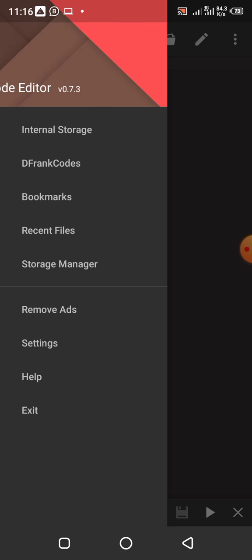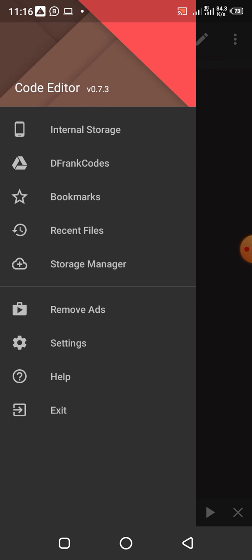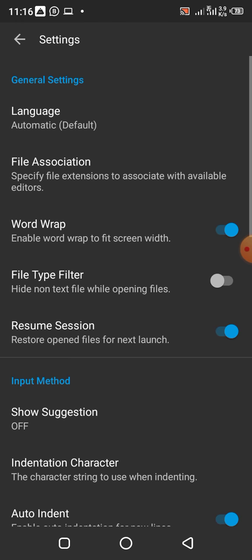So you have to use internet connection since it's from an external source and not from your local device. So I'll click on settings. So in settings, you have to put on different settings to be able to use this app.